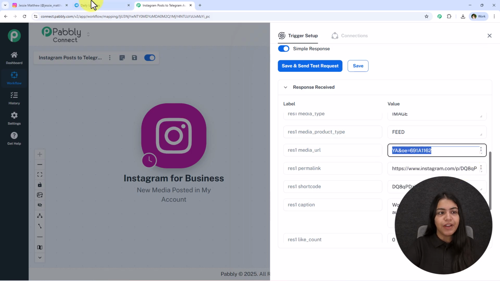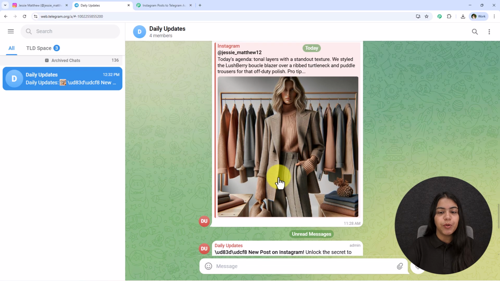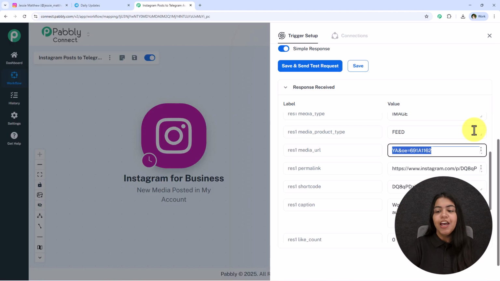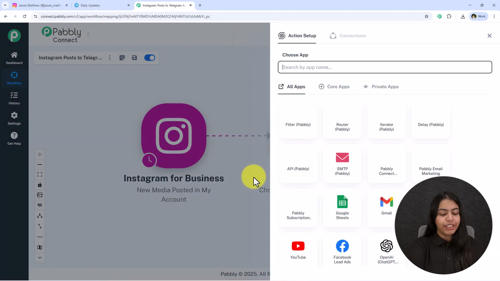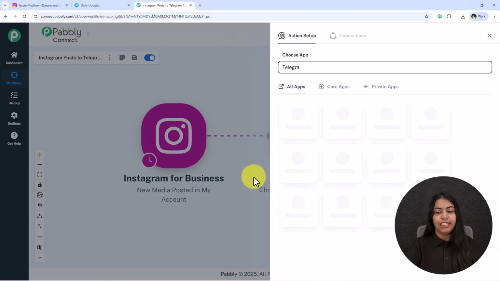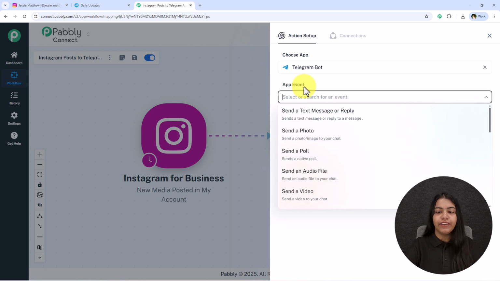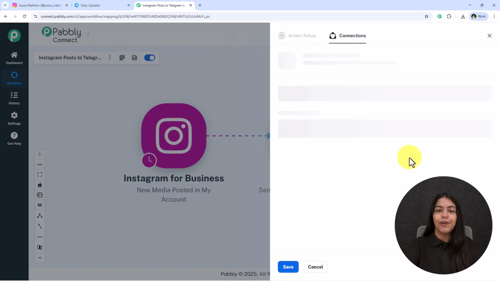Now I want to notify my audience on Telegram that I've posted something new on my Instagram. So for that, I'm just going to close this and click on this add new action step. For the action application, I'm going to search for Telegram bot and select it. For the event, I'm going to select it as send a text message or reply and click on this connect.